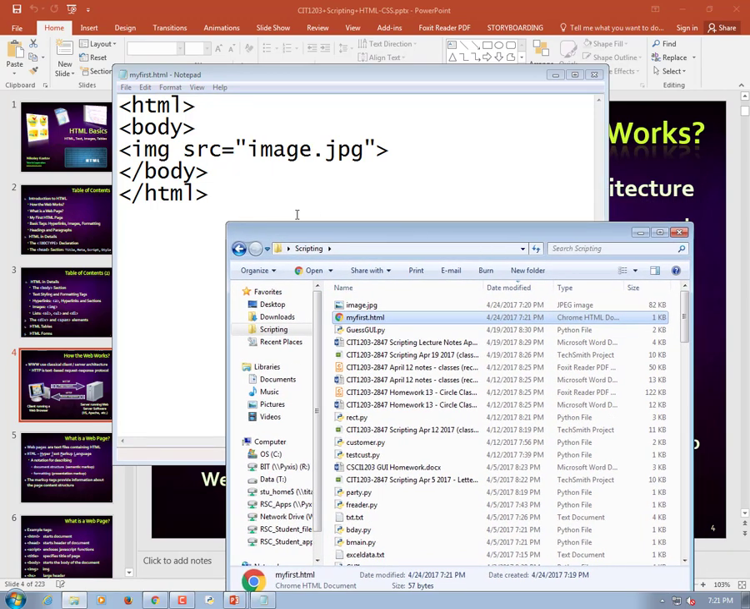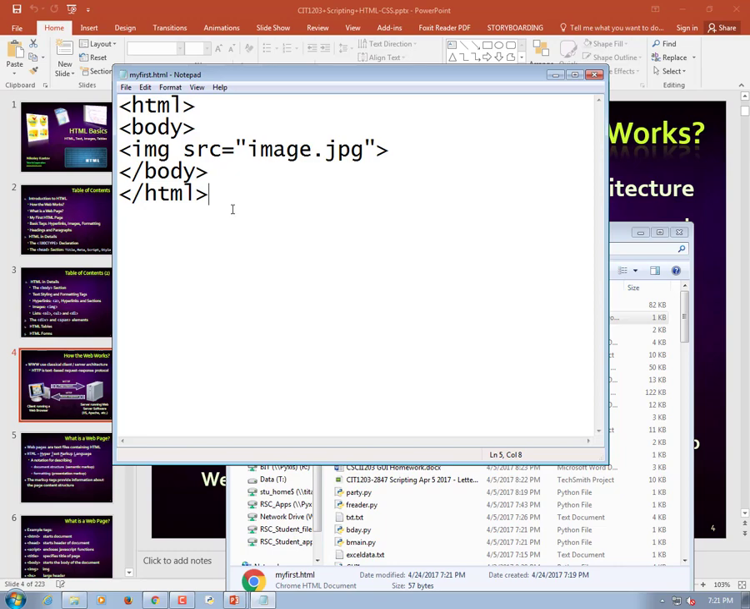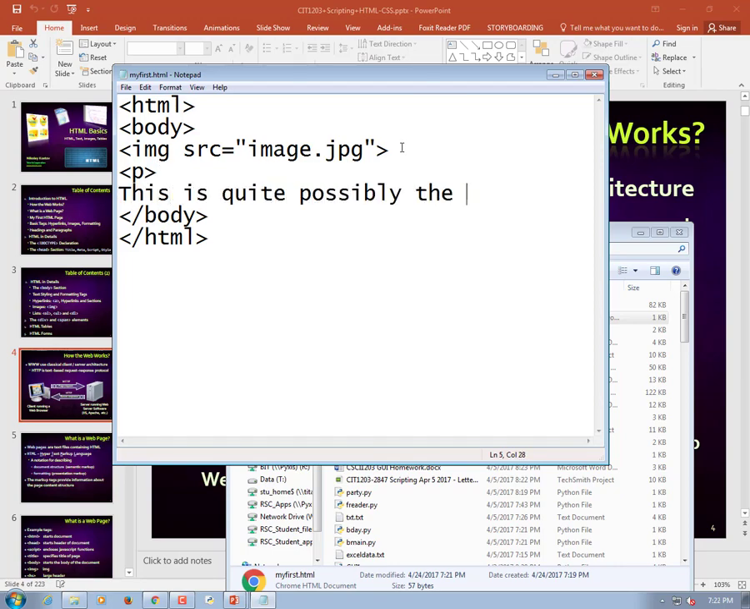All right, we have created our first HTML document. And I know that some of y'all have already done HTML, and some of y'all haven't. So this is geared towards the people who haven't. We could put other stuff. There's a P tag, which kind of stands for paragraph. We're going to put some text in it. So P, this is quite possibly the best page on the internet. /P.